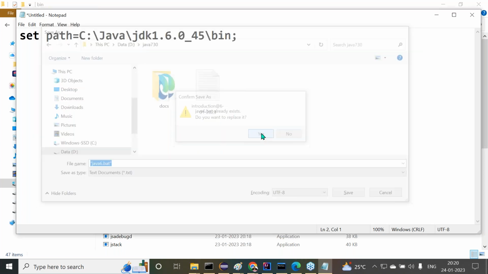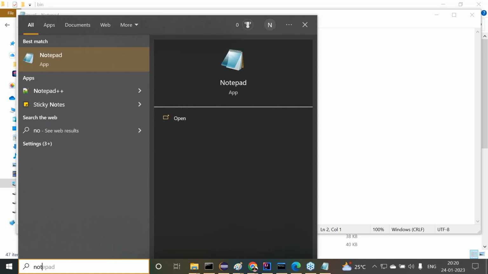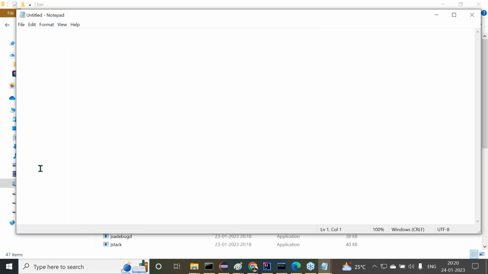I want to replace that. Maybe for the sake of previous, it might be available. No need to worry about it. So Java 6 is provided or not? Similarly, take another notepad. Now inside this, I want to provide the Java 7 setup.